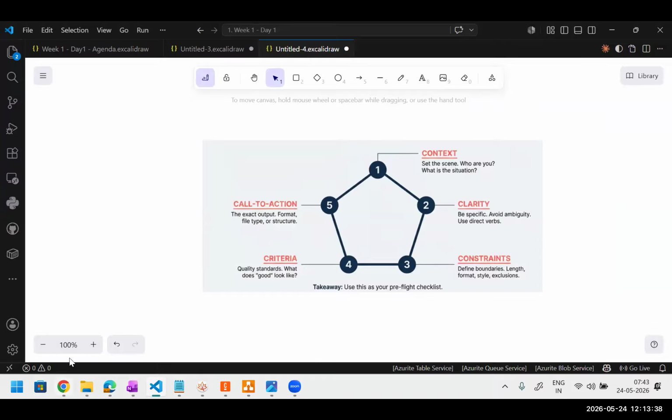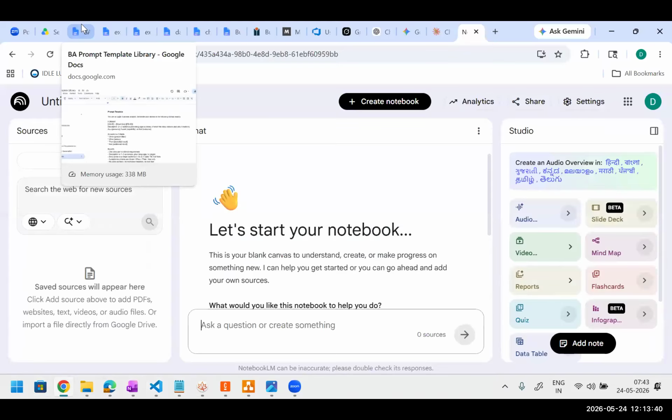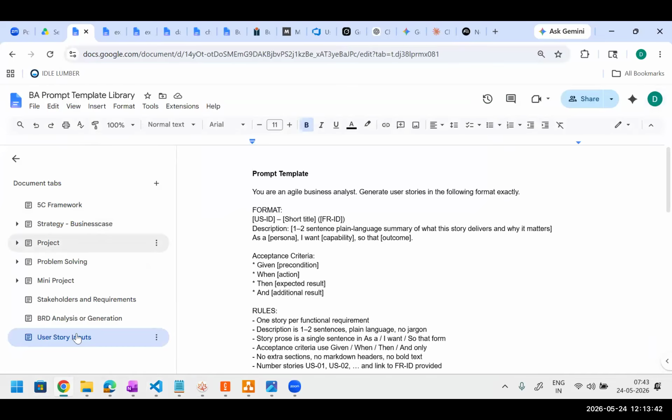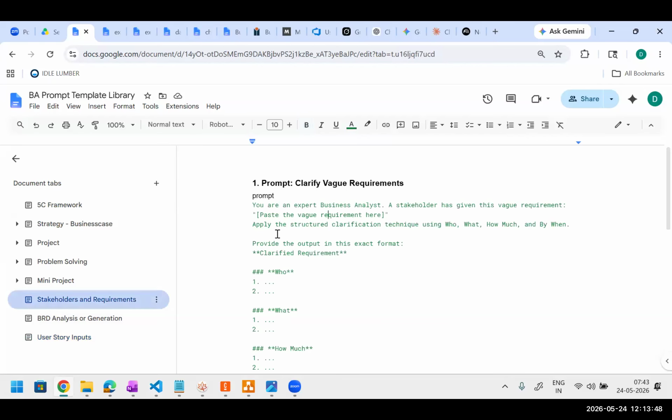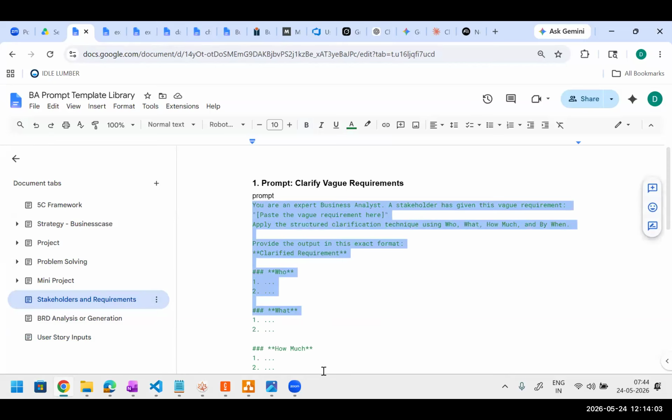Let me show you an example prompt here. I told you yesterday we have a set of prompts, right? So these are the prompt templates. For example: "Hey, you're an expert business analyst. A stakeholder has given you a vague requirement like 'the mobile application should work well.'" This is an example. Let's copy it.